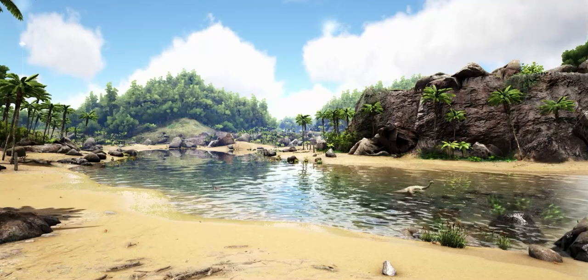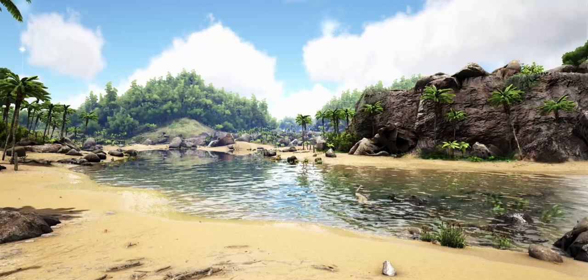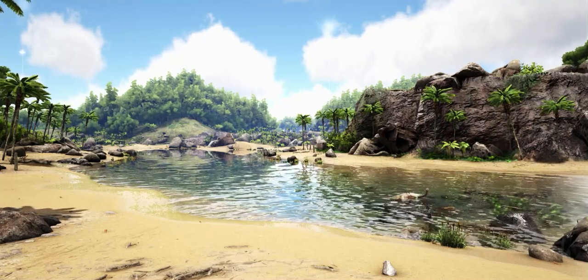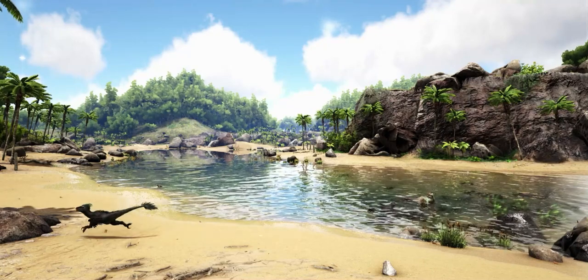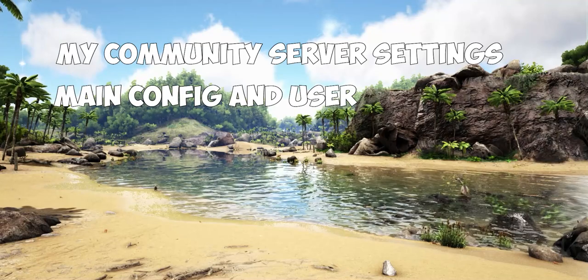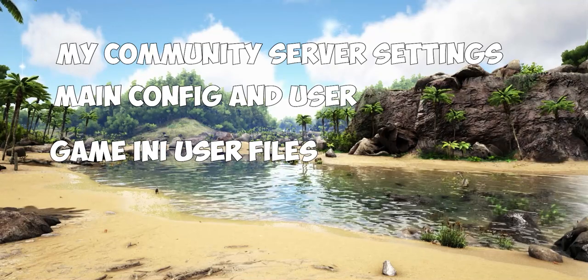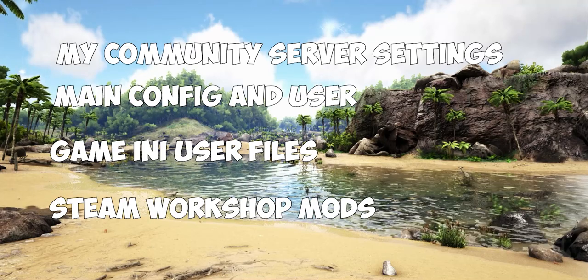But this guide goes over all of the settings, whatever server host you're going to use, or even if you're just going to be setting it up on a dedicated machine. I'm going to be going over all of my community settings. We're going to go over the user and config interface and all of the user ini files and the Steam Workshop mods that I've currently got installed.